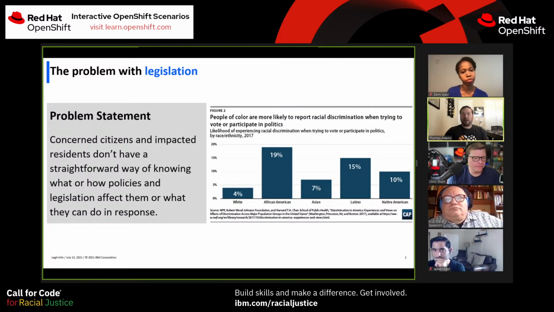And then in dealing with Call for Code for Racial Justice, we also found some impacts specifically towards people of color. You can see Figure 2 over here on the right. People of color are more likely to report racial discrimination when trying to vote or even participate in politics. This could be something easily seen, like poll blockers or somebody interfering with elections, but it can also be things that are a little more discreet.